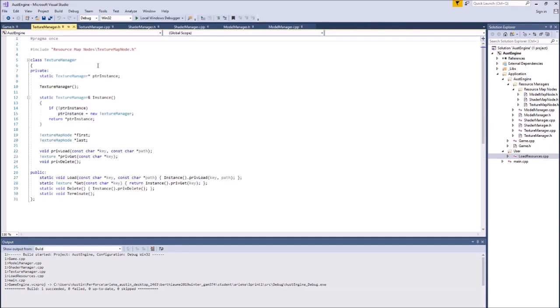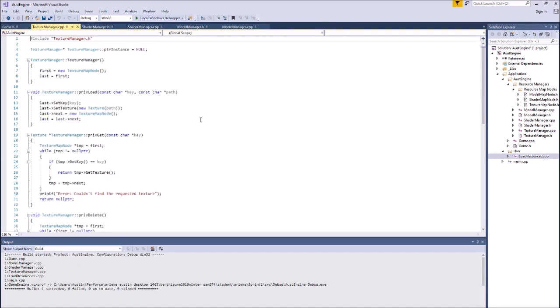So the texture manager, what it does is it keeps a first and last texture map node. It is properly implemented as a singleton. It has a load function, a get function, a delete function, and a terminate function. So what do those all do?